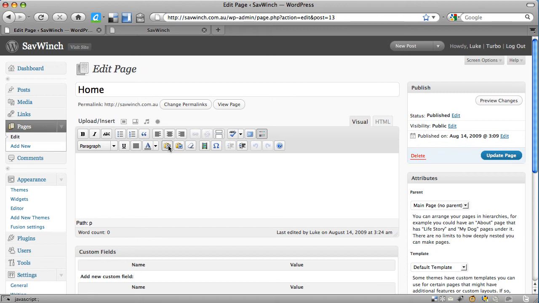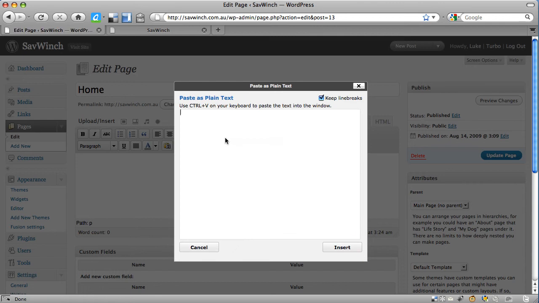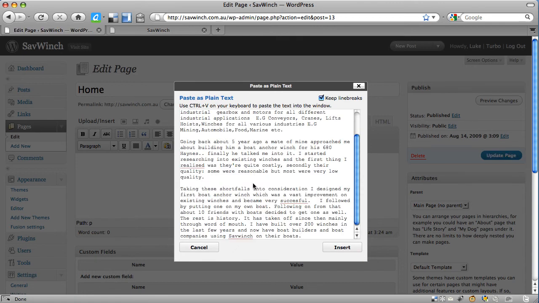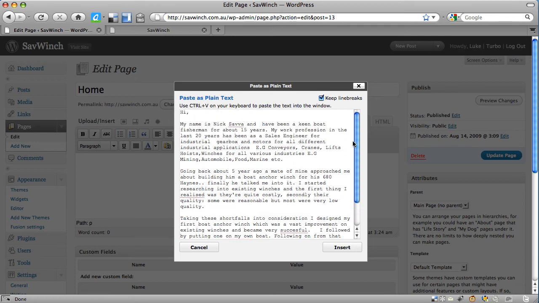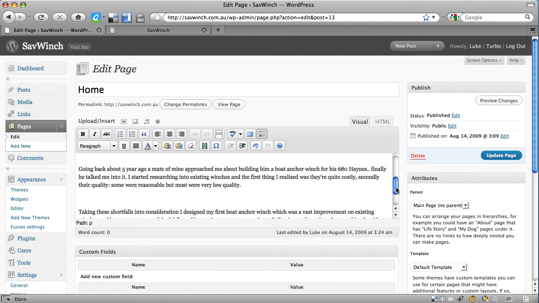Now this little button right here, I'm going to click on that because this allows me to paste in plain text. Quite often when you've done your text in something like Microsoft Word or another Word editor, or you might be copying and pasting out of an email program, there's sometimes some strange formatting in there. Now, pasting as plain text gets rid of that formatting, so it doesn't stuff up the format of my page. Doesn't look too pretty in here, but I promise you it will look a lot better once it's in.